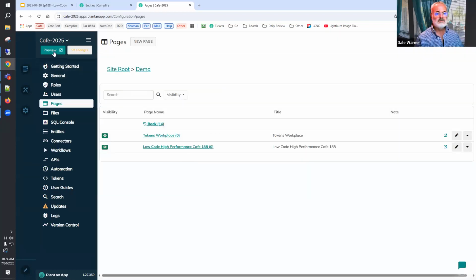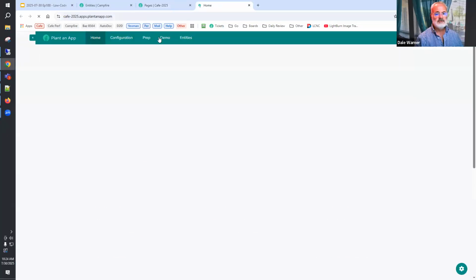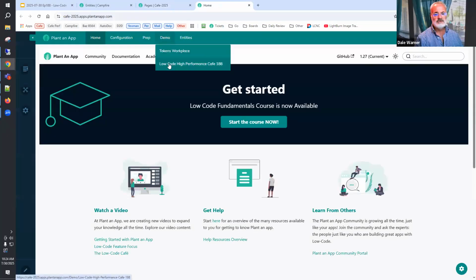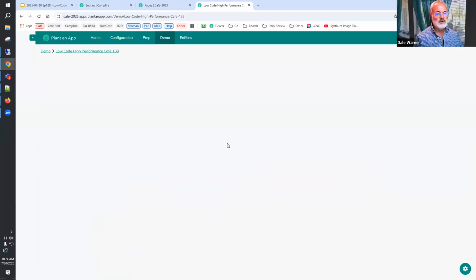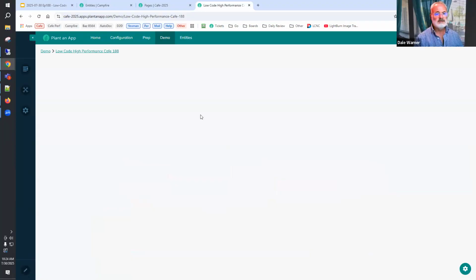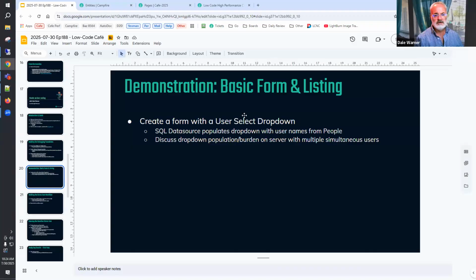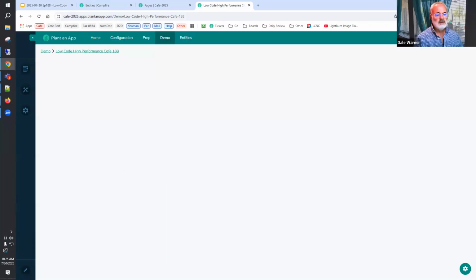And so we'll go back to the front of the site, and we now have this page. We can click into it. And this is where we'll be placing everything we're working on today. First thing we're going to do again is this form with a user dropdown. So we will go in and add a form to the page.